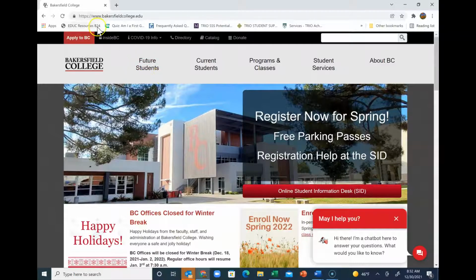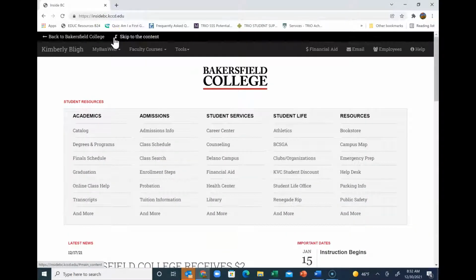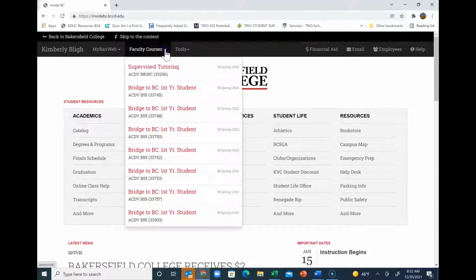You're going to start by going to the BC website and going to your Inside BC. Yours will say My Courses, mine says Faculty Courses, and you'll choose that drop down. You're looking for a course that says Bridge to BC First Year Student. Also pay attention to whatever number is below because you'll be asked this number again a little bit later. I have several sections because I teach a lot of them, so you'll just have the one pop down.